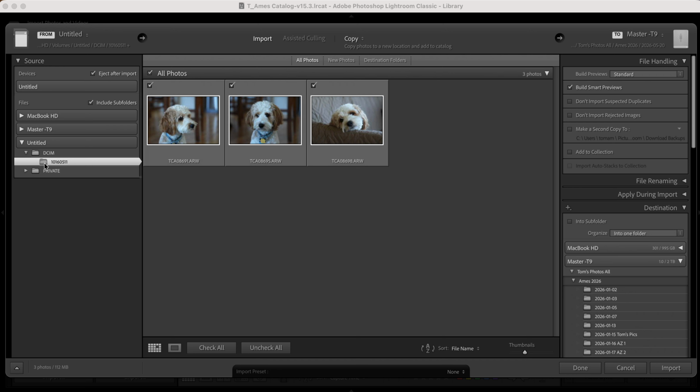So we are copying. You don't want add here. You don't want move. Copy. And that means I'm leaving the pictures right now on the SD card, and I'm placing a copy on the T9. Now let's go over to the import section. I want it to build smart previews. I'm always going to have that checked.